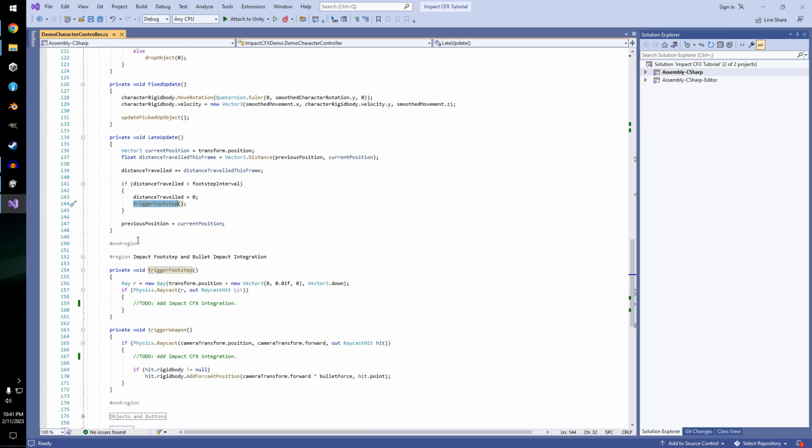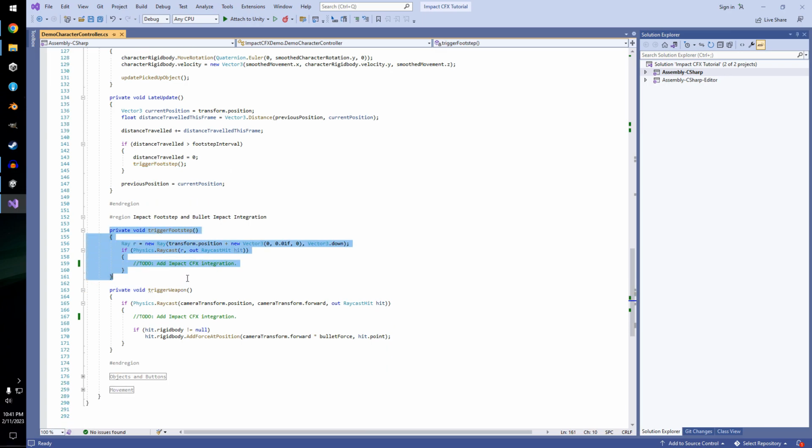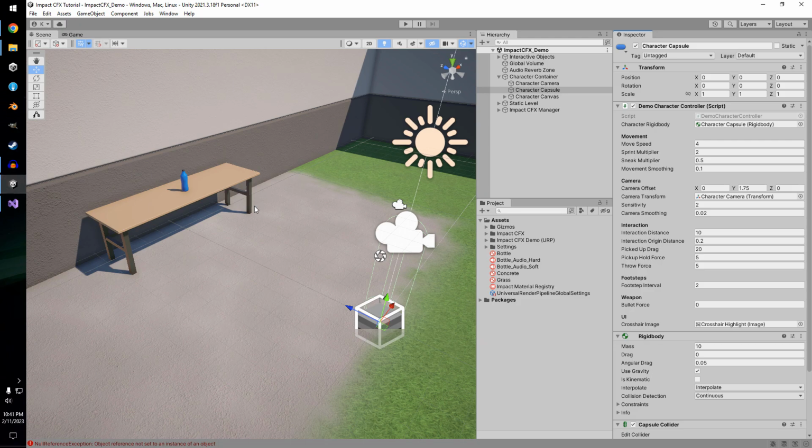And the trigger footstep method is just down here. And what I'm doing in this method is doing a raycast downward from the player's position to get the surface that it's walking over. And basically, that's all you need to do to really set up your code for Impact CFX integration. You just need to do a raycast and get this raycast hit data. So now let's go ahead and go back into Unity.